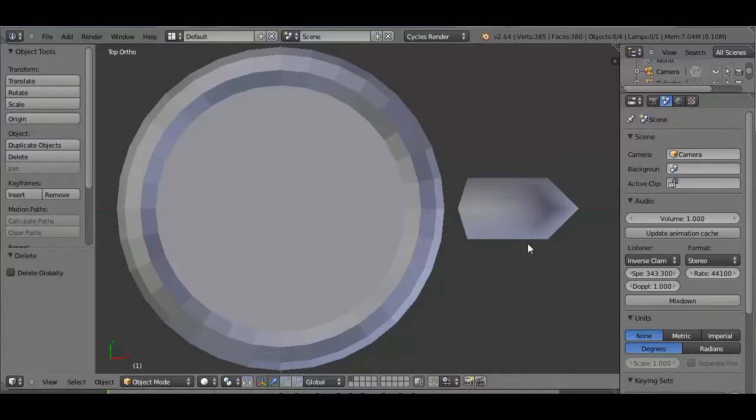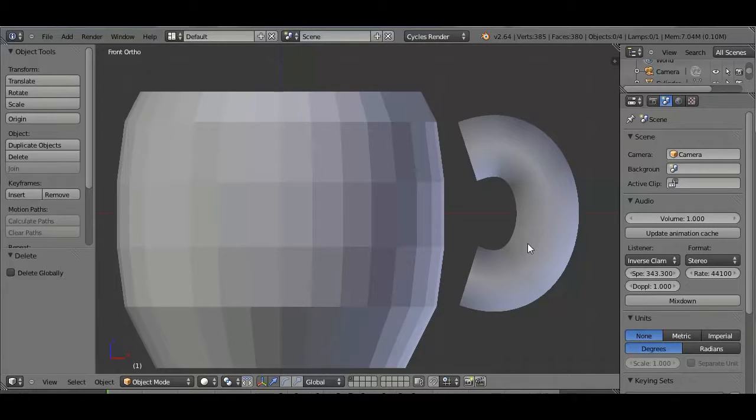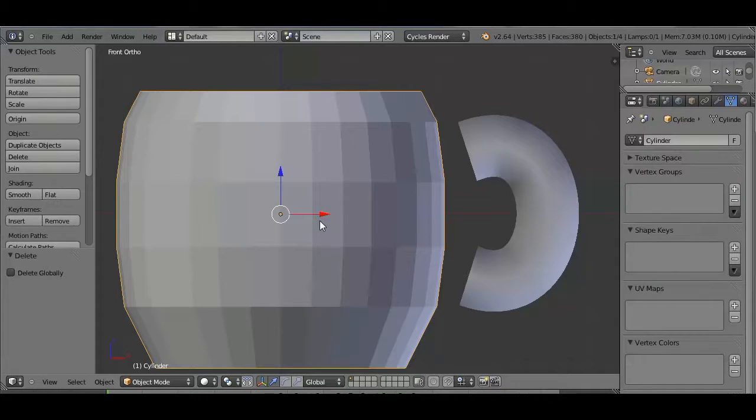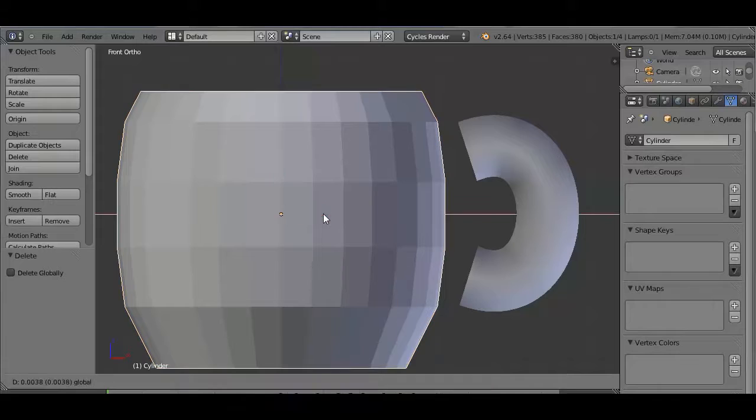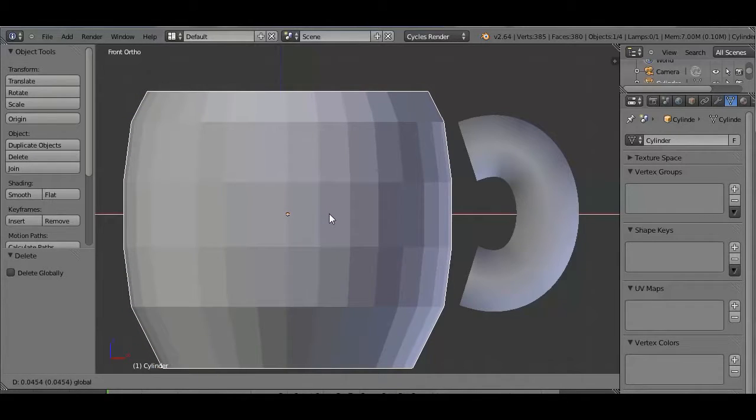So then next press the number 1 on the number pad to switch to front view. And let's move the cup a little bit closer to the handle. So right-click on the cup to select it, and then just grab this arrow and you can slide this over.